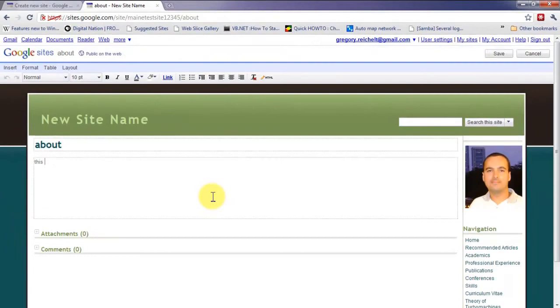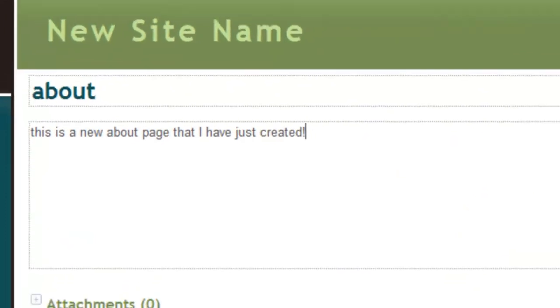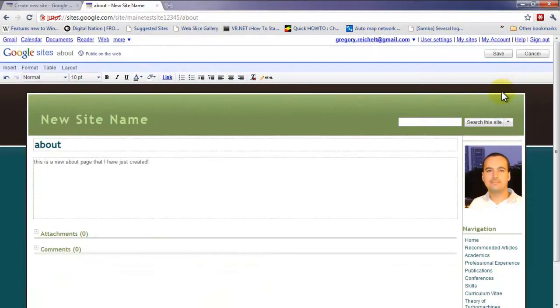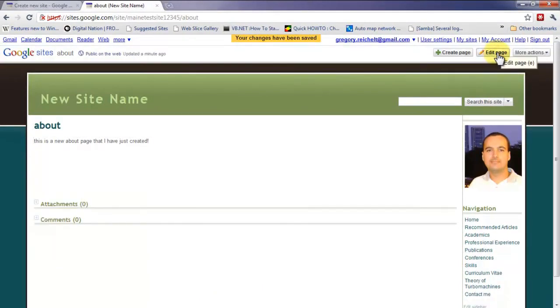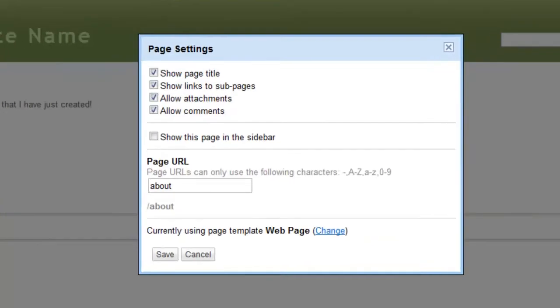So now I got my new page. It says About right at the top, and I can edit just like before. I can edit this page like a document. So the first thing that I do when I create a new page is I always go to More Actions, and I click on Page Settings.